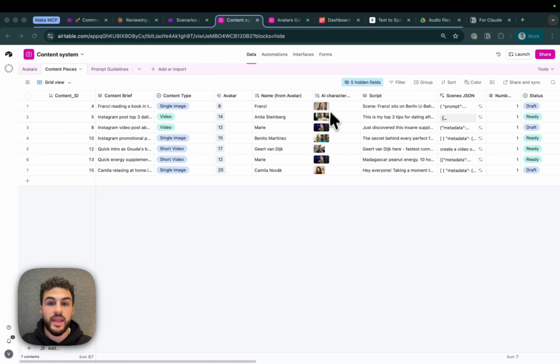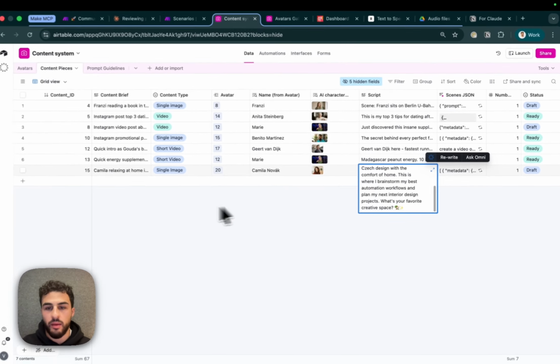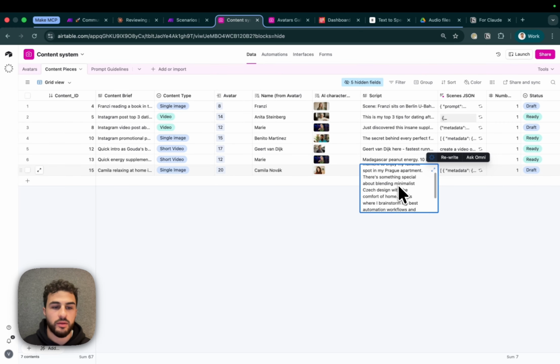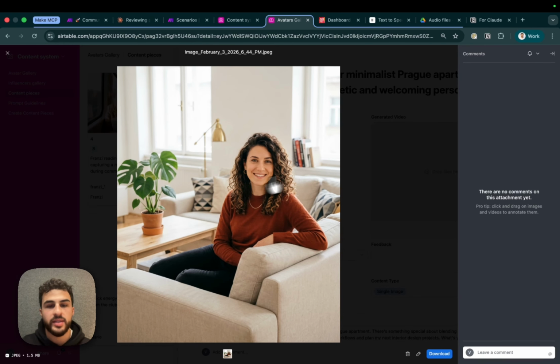What is the reference? The AI character image that we generated previously, and it's indexed because Claude is smart and said that the avatar for this content piece is number 20, which is Camila, and the reference image is this one. Great. It also filled in other information such as the post, the thumbnail, and the basic script I asked it to fill. And what are we going to have? Perfect. We're going to have a consistent image of Camila in her house, on her sofa.